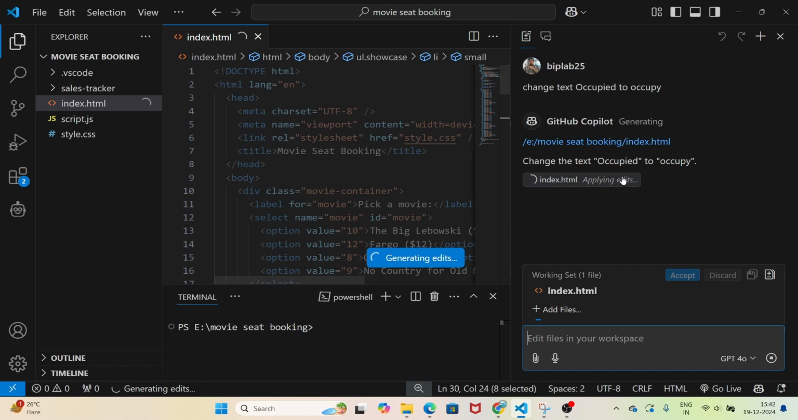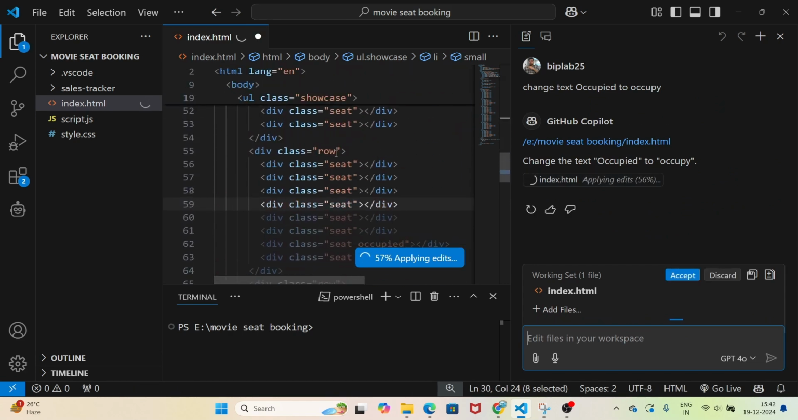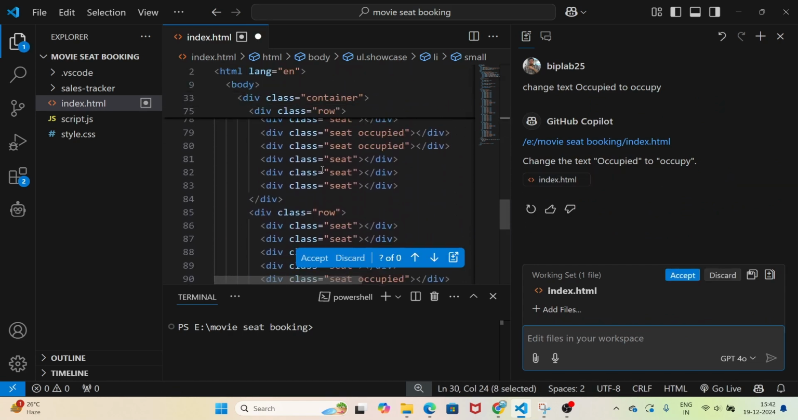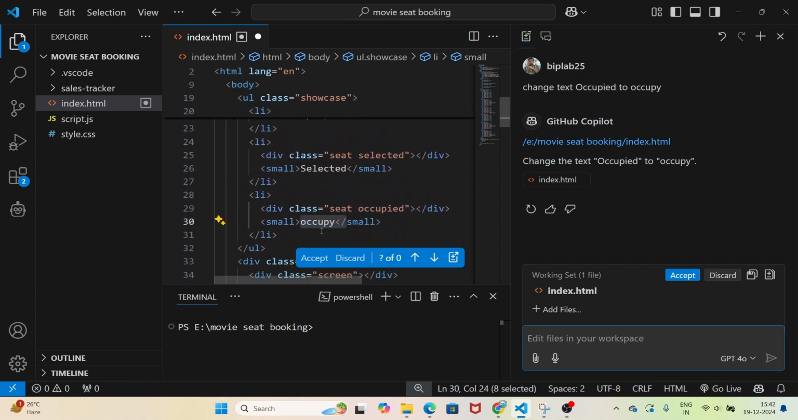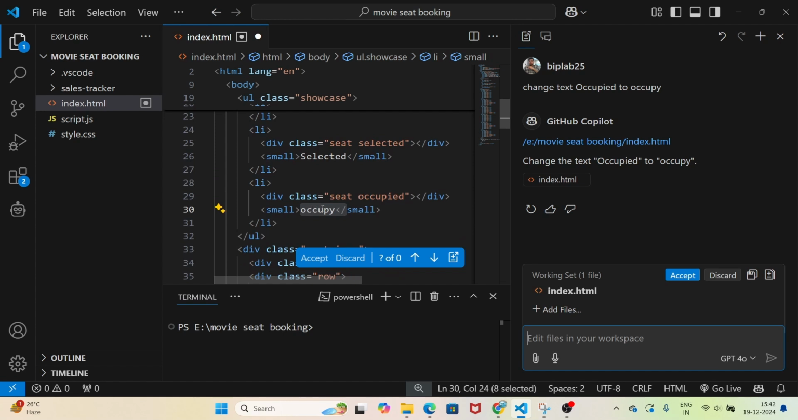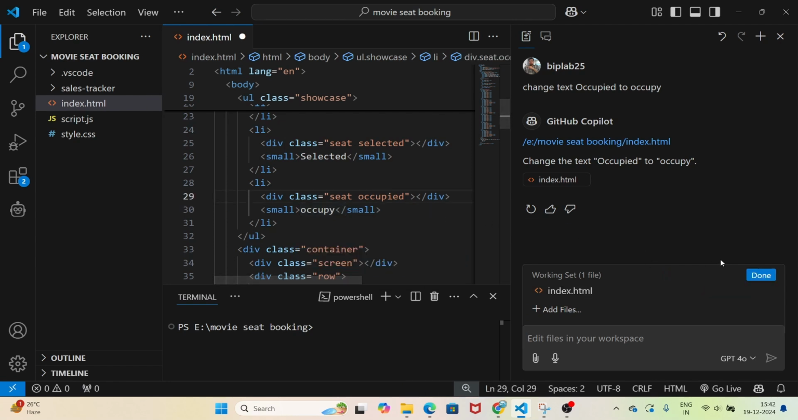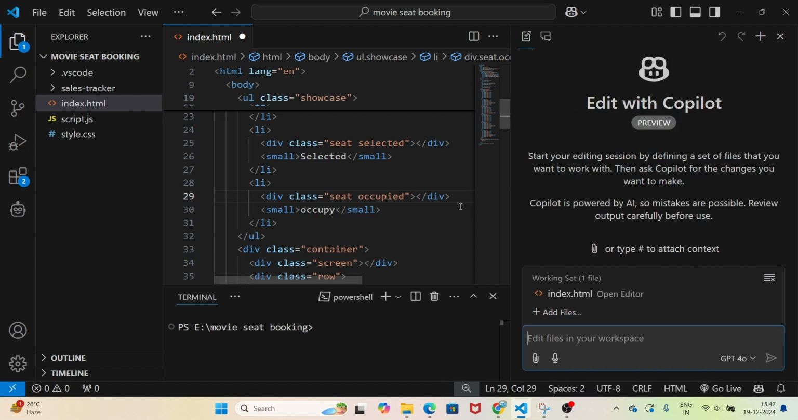Here you see that it is changing the text. Now if I show you, you see it has changed this occupy to occupy. Now it is asking to accept or discard, so I will go for accept. Now it will be applied to your file. Click on done and it will be saved. In this way you can change your file, or you can use this Copilot for free.